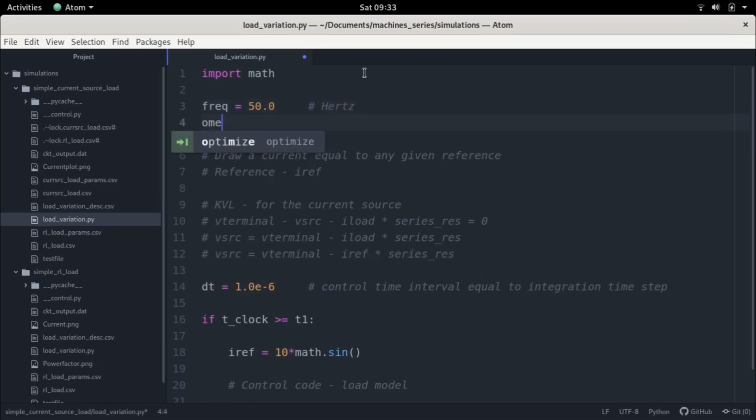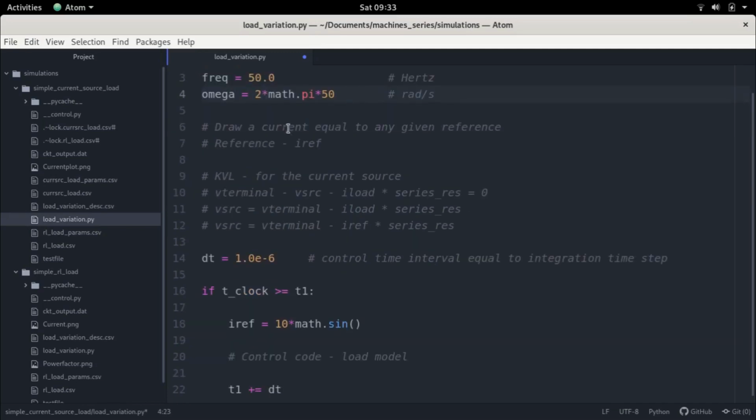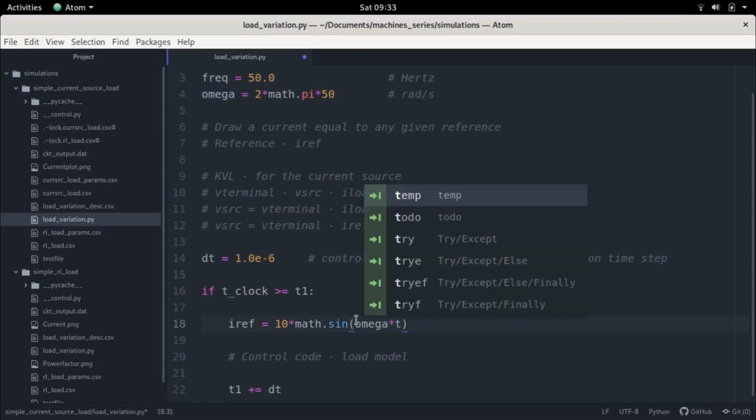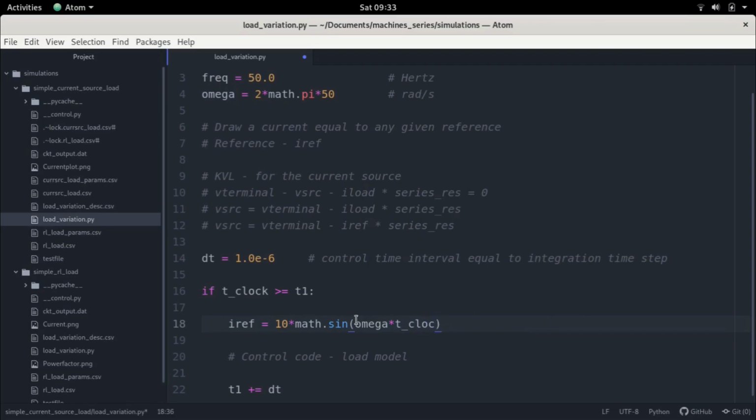So which means omega is equal to 2 into math.pi into 50. And let me call this rad per second. And let me just tab it out. So we have defined the frequency of operation, and we've defined the omega, which is the angular frequency corresponding to the frequency of operation. So I can just use this omega, paste it here, and say that this is equal to t clock, that is the current time instant of the simulation.